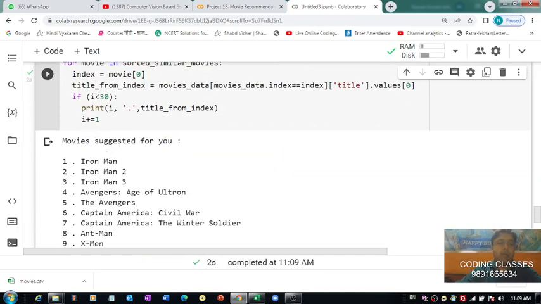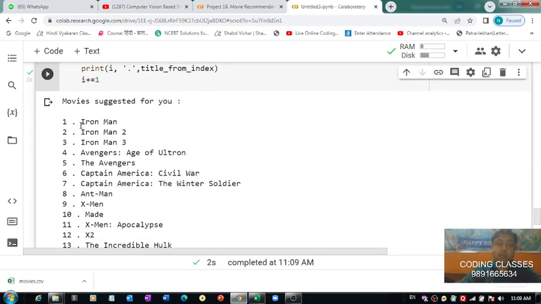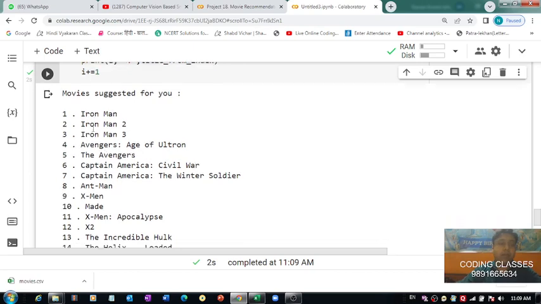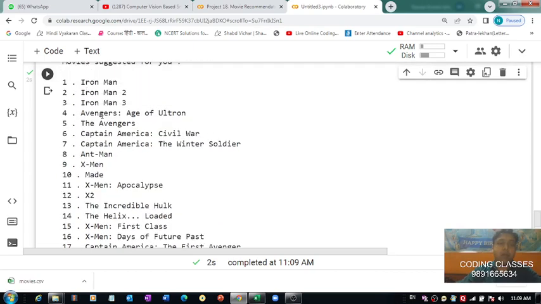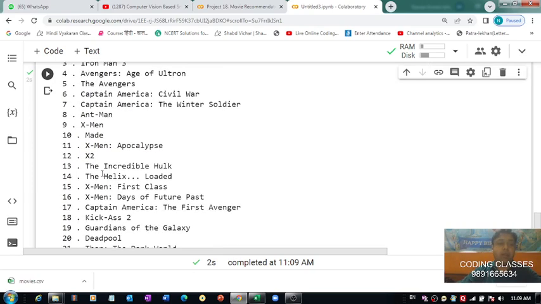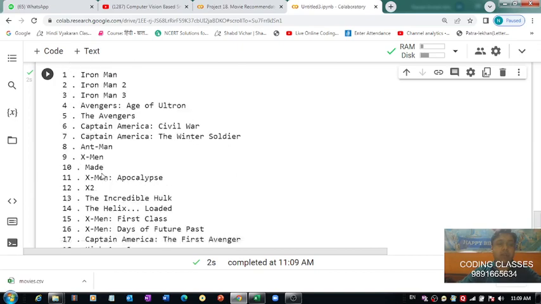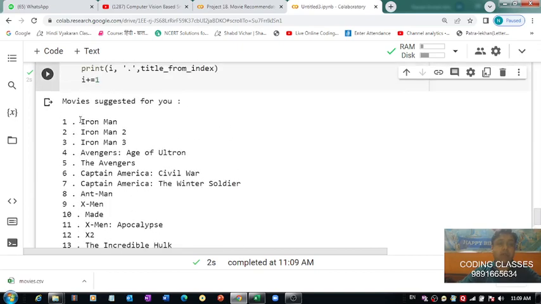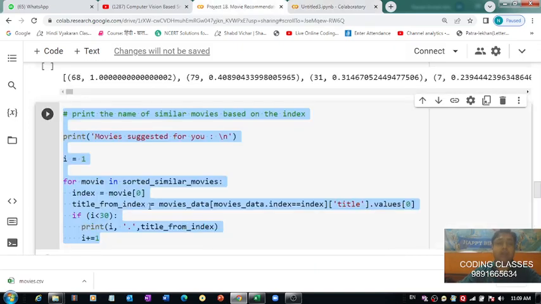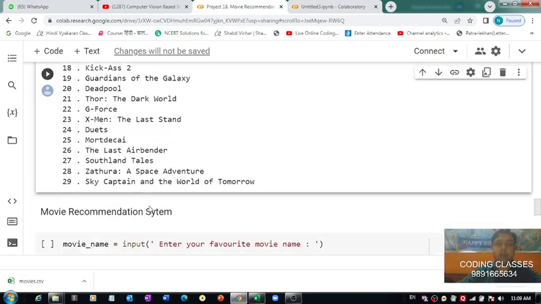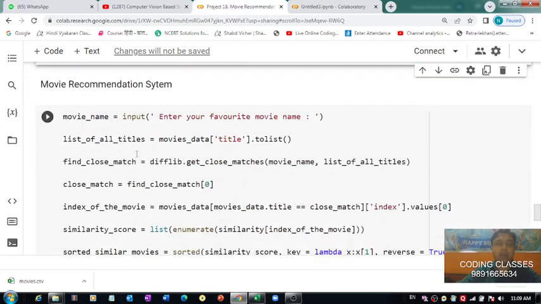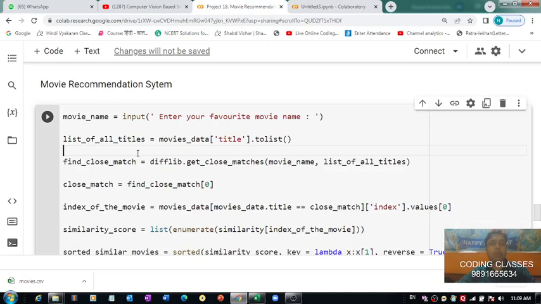Okay, so movies suggested for you. For Iron Man, the platform is suggesting me these movies: Iron Man, Iron Man 2, Iron Man 3, Avengers: Age of Ultron, The Avengers, Captain America. So these are the movies which are very much similar to Iron Man, which we passed as input earlier. Right, so that is how you can develop a movie recommender system.